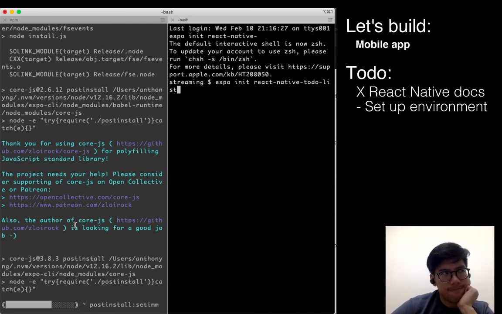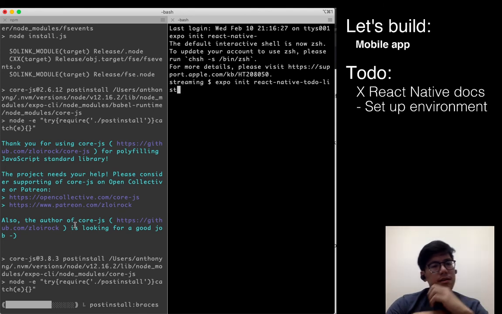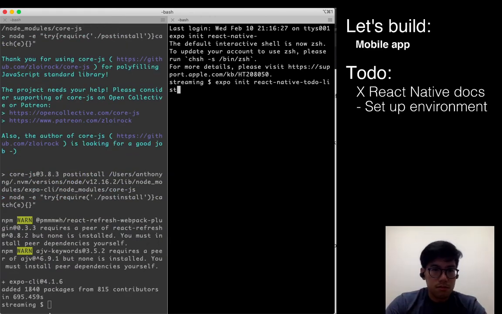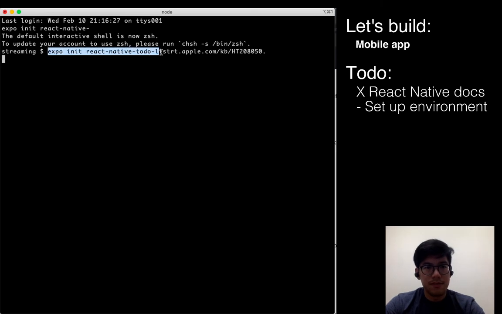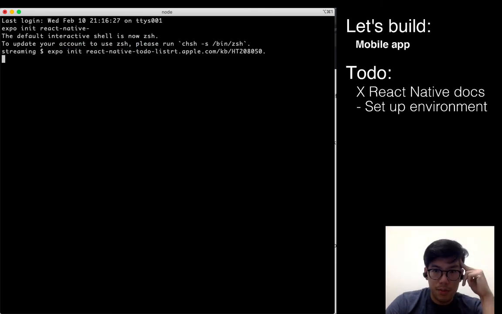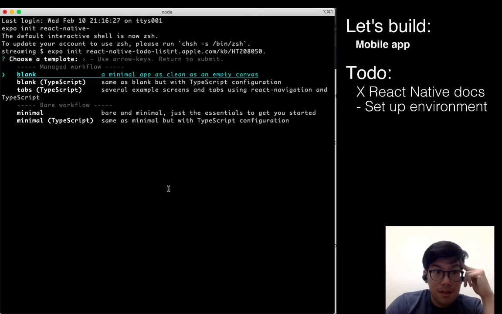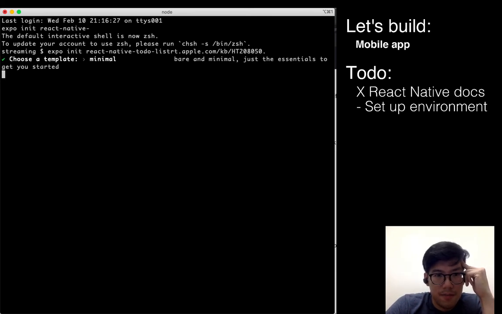I'll install the template with, oh, wow, 695 seconds. Let's see how long this takes. So I'm running Expo init to create a new project with the Expo framework. Oof, that was that bad. A minimal app as clean as an empty canvas. Just the essentials to get you started. Yeah, let's try it.